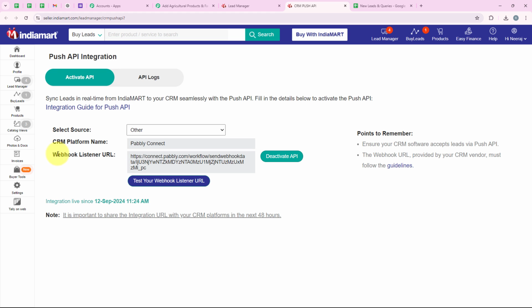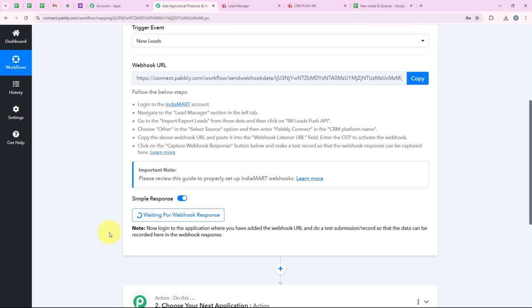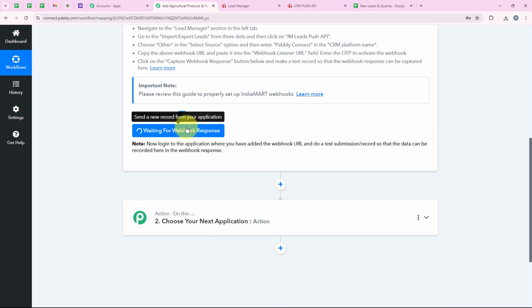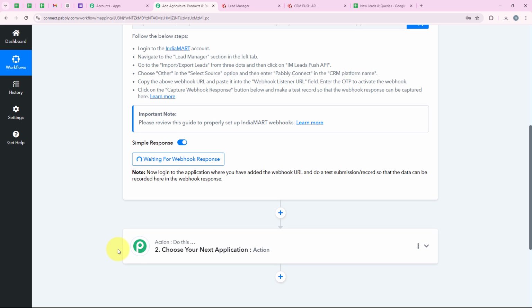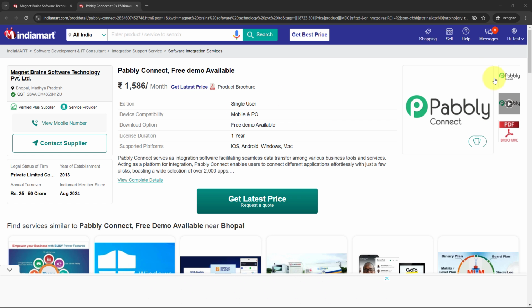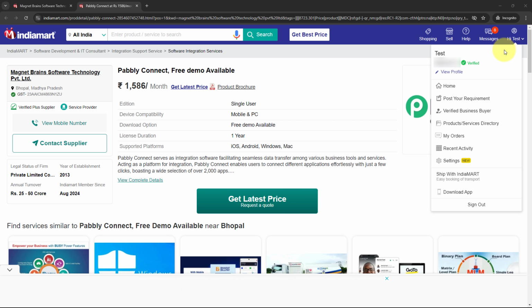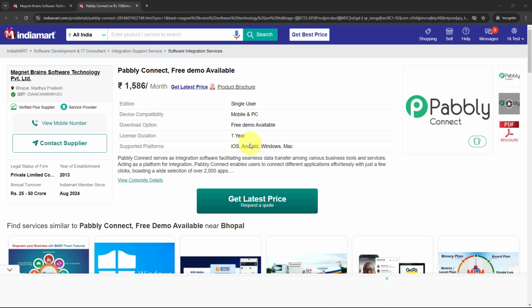Here, you can see the same webhook URL which we added. Now you can see that IndiaMART is saying waiting for a webhook response, and in the notes it says do a test submission or record. So in order to capture this webhook response, we have to do a test submission or record. To do this test submission, I'm going to open a new tab. And now you can see that I've created a profile right here named test, so I'm going to do the test submission with the same only.